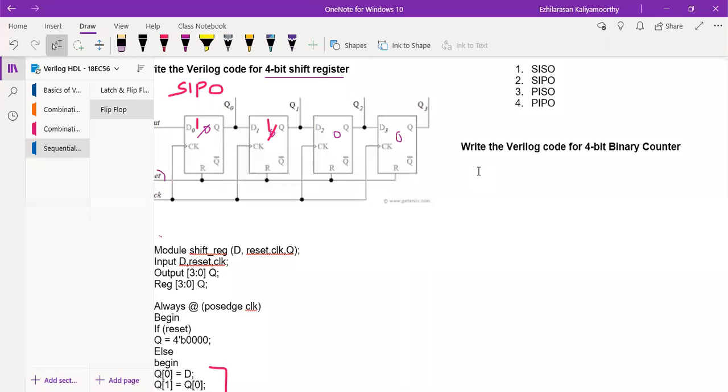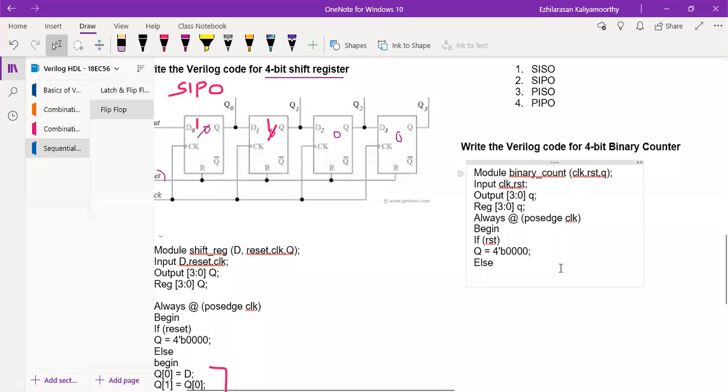Right. So now let me write the program, how to write module binary counter. What is the input for the counter? Any idea? So for the binary counter, the inputs are clock and reset, and Q is the output. Two inputs are there, clock and reset. The output is Q, which is 4-bit actually, so [3:0]. The register also will be [3:0].